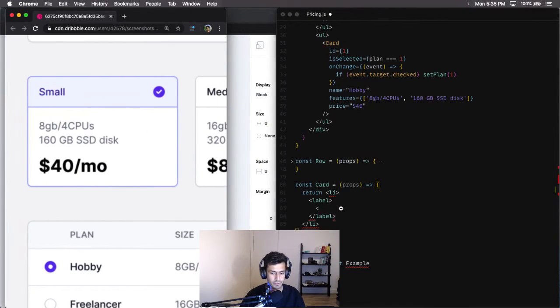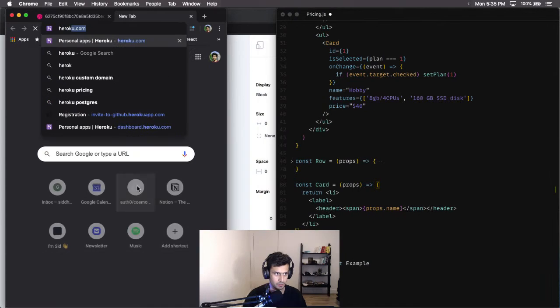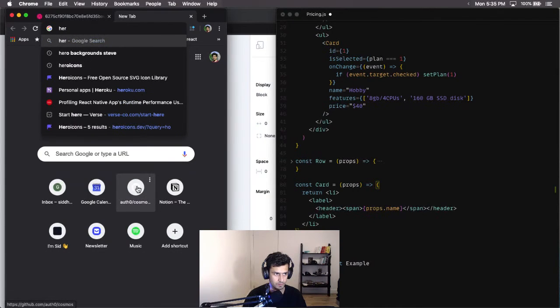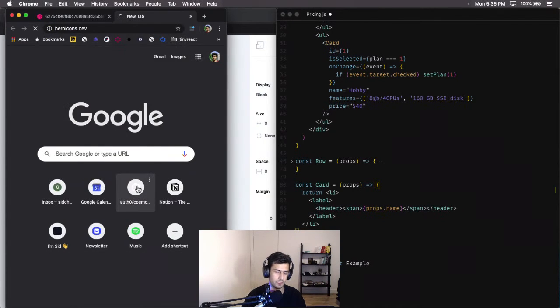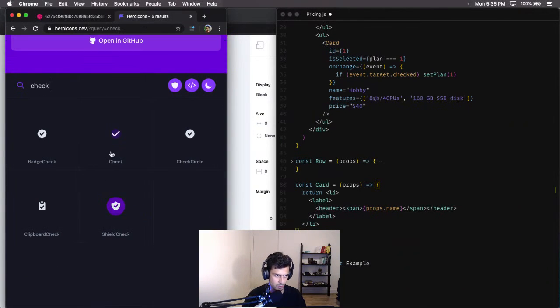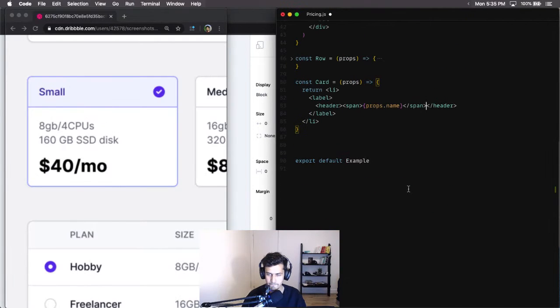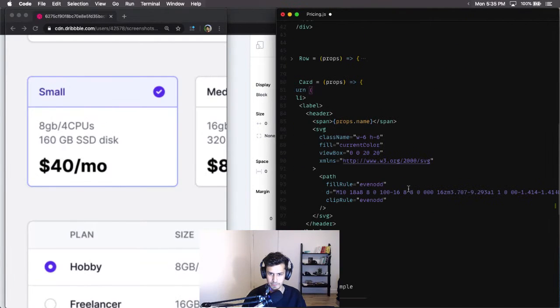We have this header kind of a thing going on. So I'm just gonna call it a header. It has two things. It has the plan name, props.name, and then it has a checkbox, which if I know Hero Icons, if I know Steve, it's probably a hero icon from check. There you go, it's this one. I'll just drop it here, I guess.